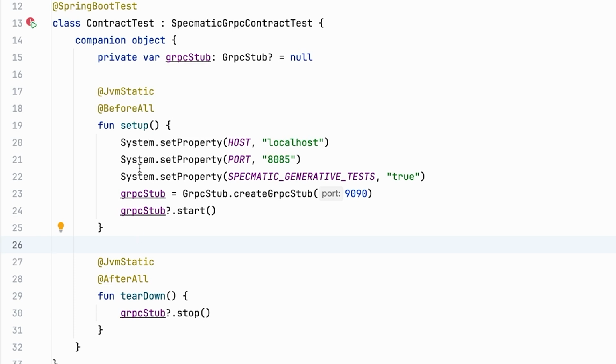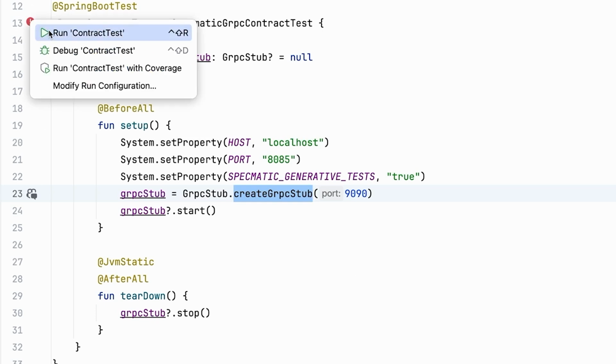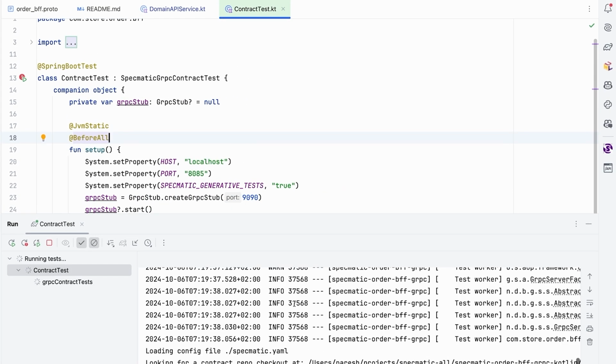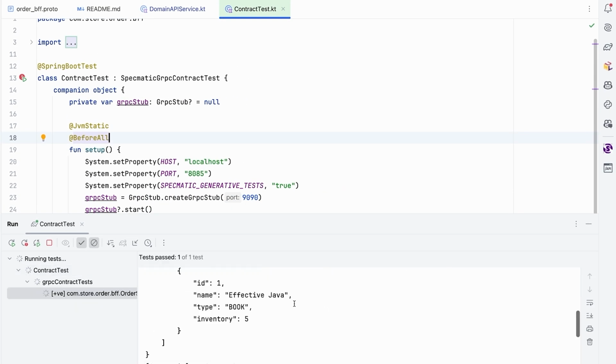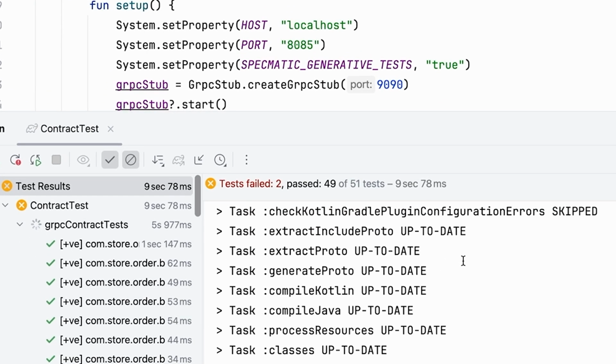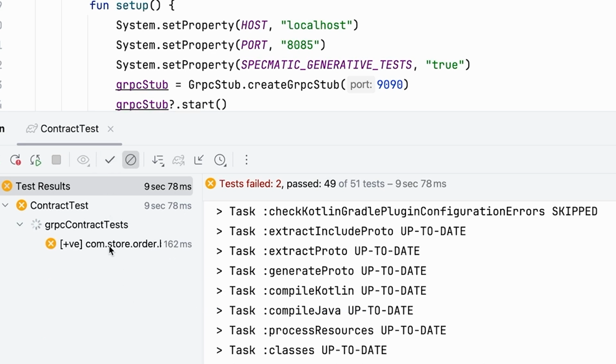All we are telling here is where the actual service is running, and the service may be dependent on other services which we want to stub out, and Specmatic can also stub that out. So with that, I should be able to go ahead and run these tests. Okay, we can see a whole bunch of tests are now going to get executed. And there we see. So Specmatic has run 51 tests, out of which 2 tests have failed. What are those failures? Let's quickly look at that.